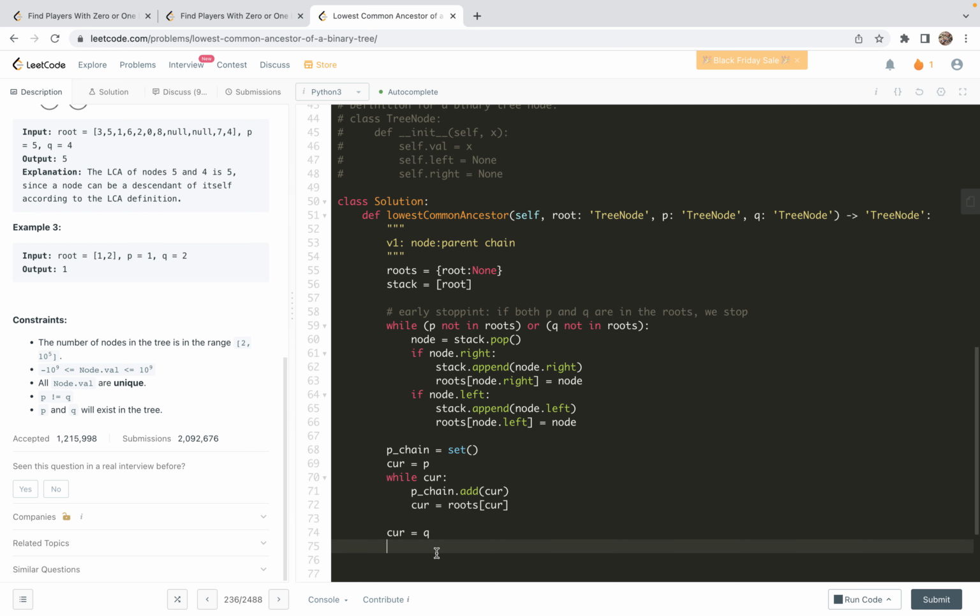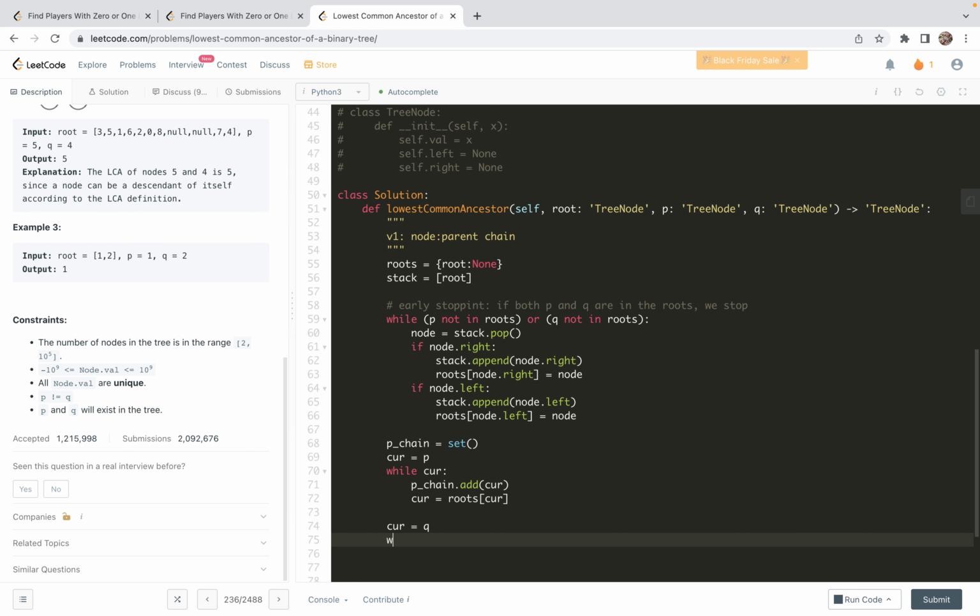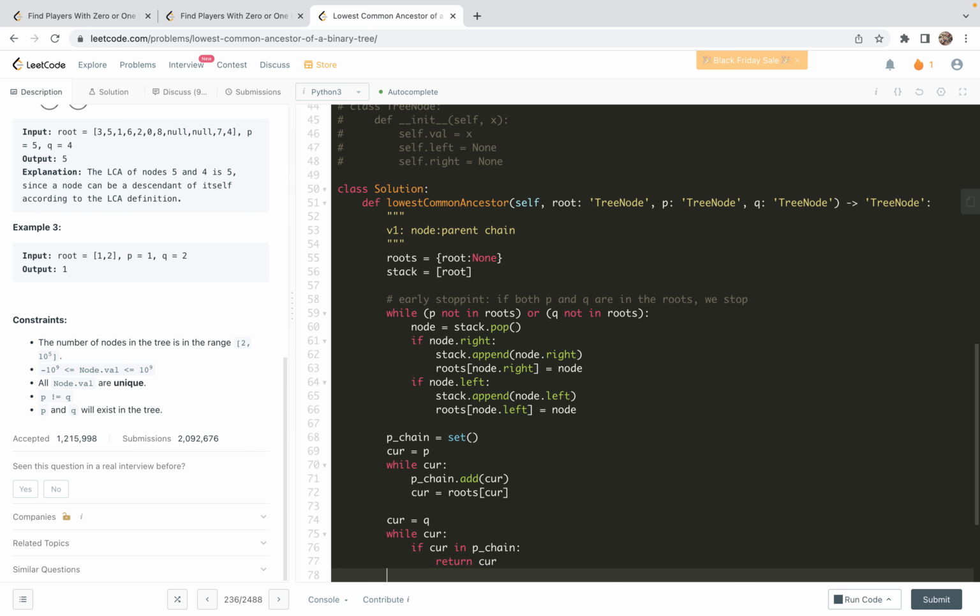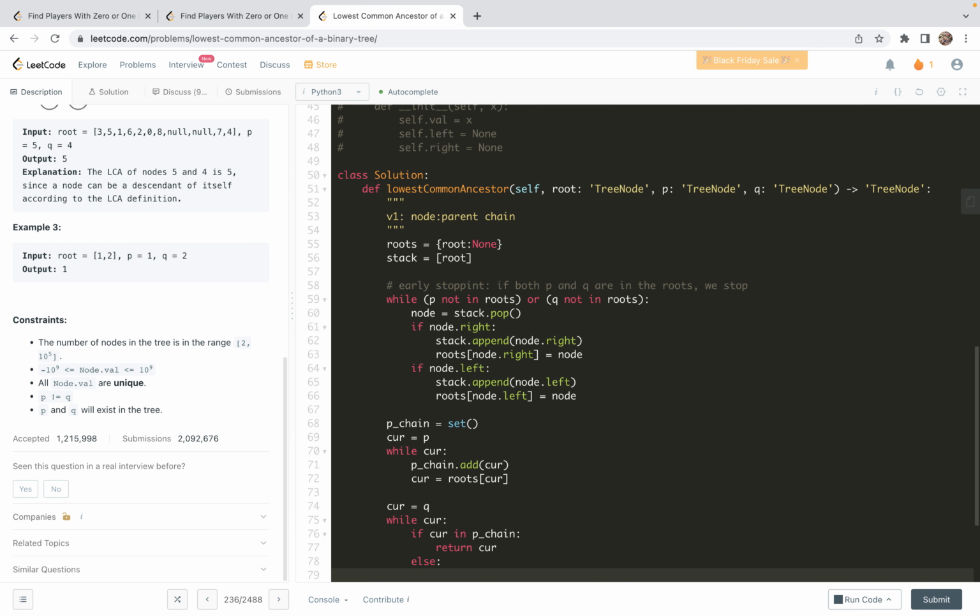So with that said, then we're also going to traverse from the queue, right? So let's reset the current to be queue. So we want to find the first common one in the two chains. So this is another while loop. While current, so actually we can check if current in p chain.